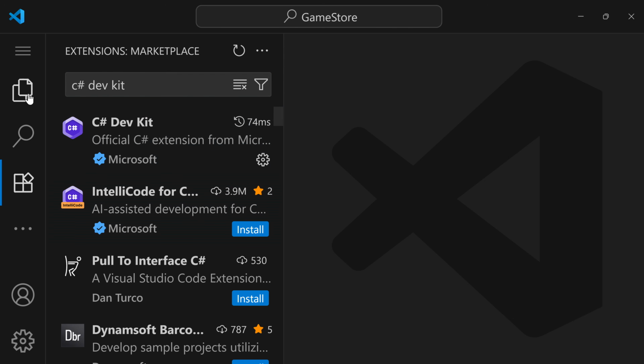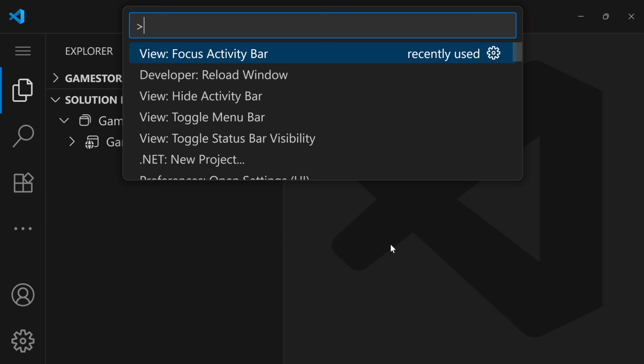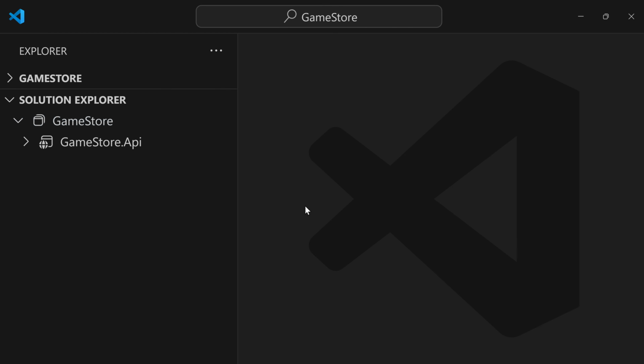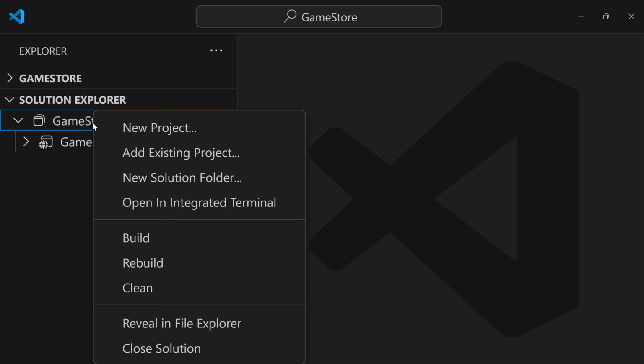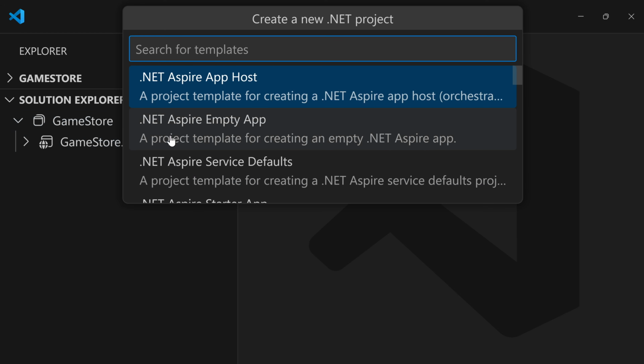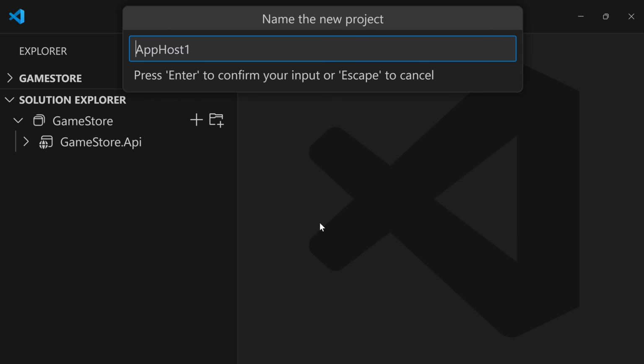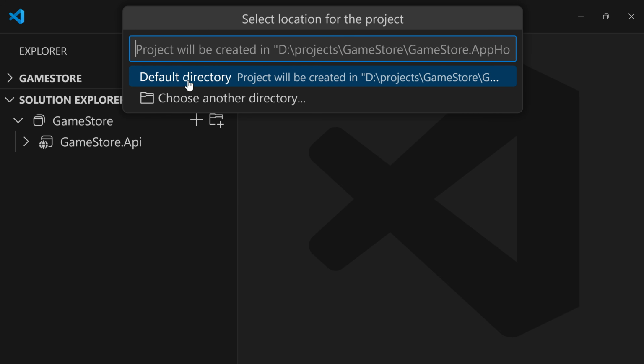Okay, so let's go back to Explorer view and let me just remove the activity bar for a moment so we can have more space. And let's go ahead and create our first Aspire project, which is going to be our AppHost. Let's right click, in this case, in GameStore, new project. Let's select .NET Aspire AppHost. Let's give it a meaningful name. It's going to be GameStore.AppHost in this case. Let's choose a default directory.